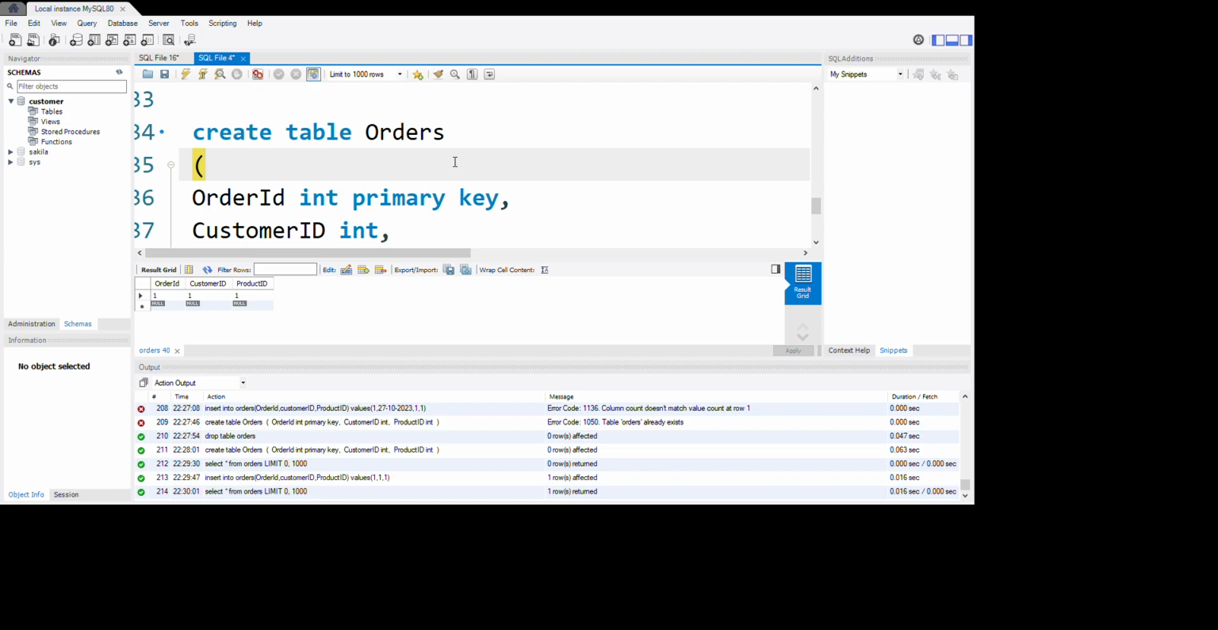Hi guys, in this tutorial we are going to create our final table. So we created customer tables and we created product tables, and now we are going to create orders tables. We just create a simple table, so that means you know how to create tables, right?